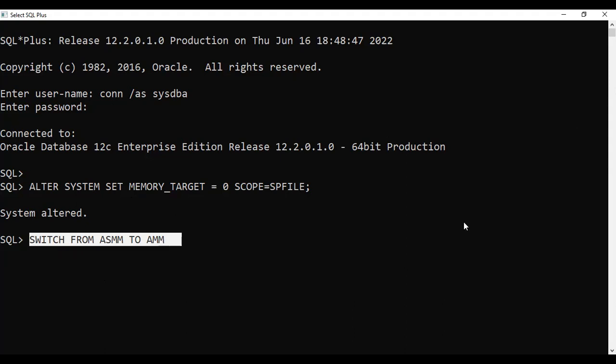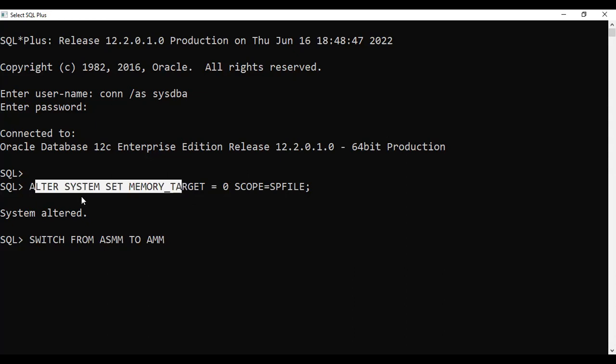So just know that, based on the given examples, the first step for you to switch from AMM to ASMM was to determine the total memory allocated to SGA less unused space. Secondly, you're supposed to take the amount of space you captured and assign it to SGA_target. And of course, we end up setting the SGA components to 0. And then we alter, or disable, the AMM so that we can have the ASMM fully functional.